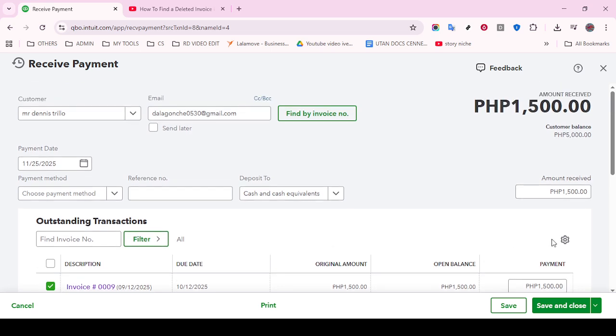no longer appears. If you're ever unsure whether to delete or void, check with your accountant or follow your company's internal policies.